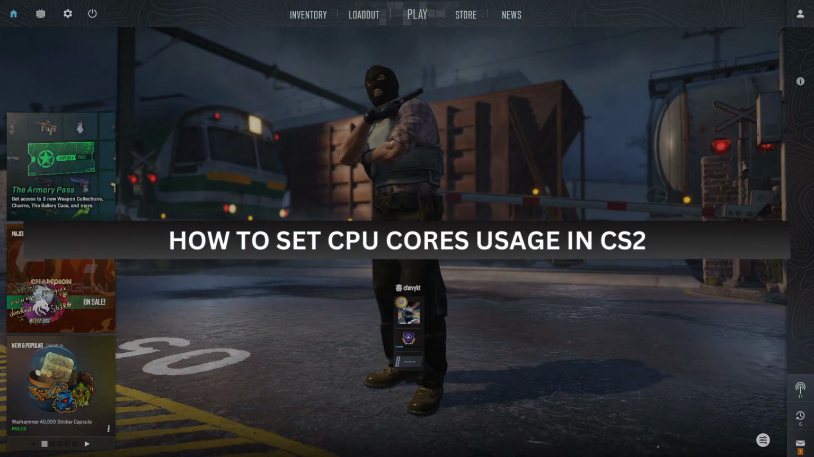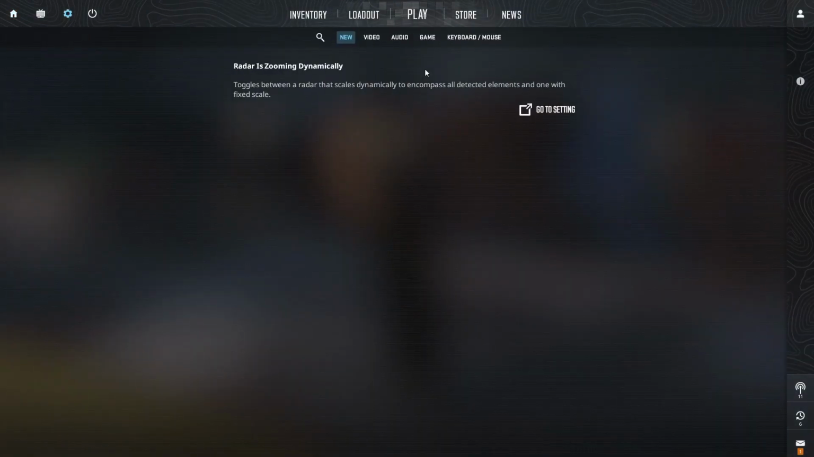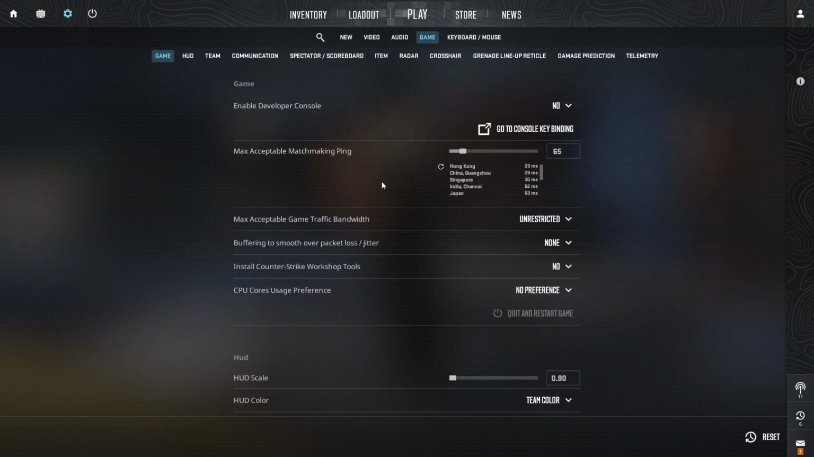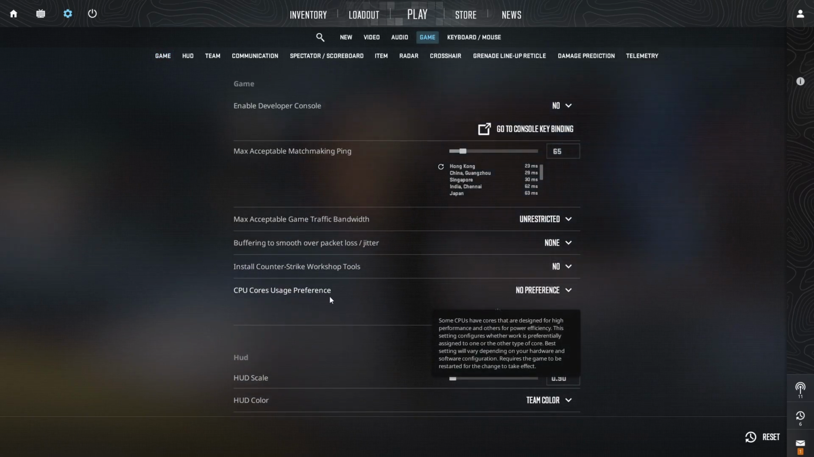How to set CPU cores usage in CS2. So first, you simply need to click on your settings. And once you're there, go to Game. And once you're here on Game, go to the game panel below this one and scroll down till you see the CPU cores usage preference.